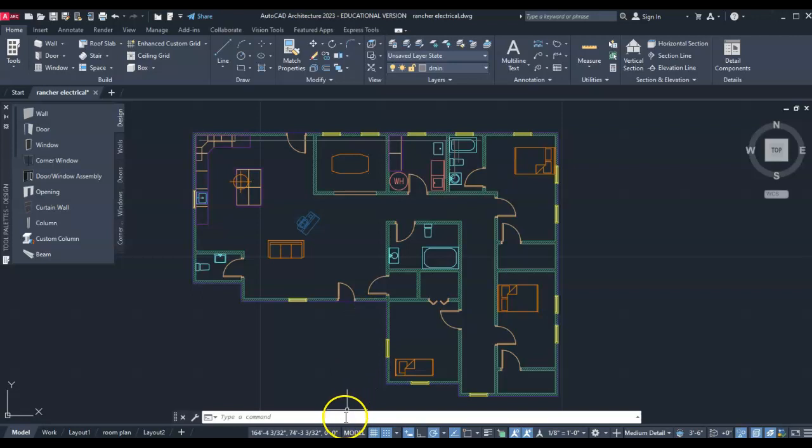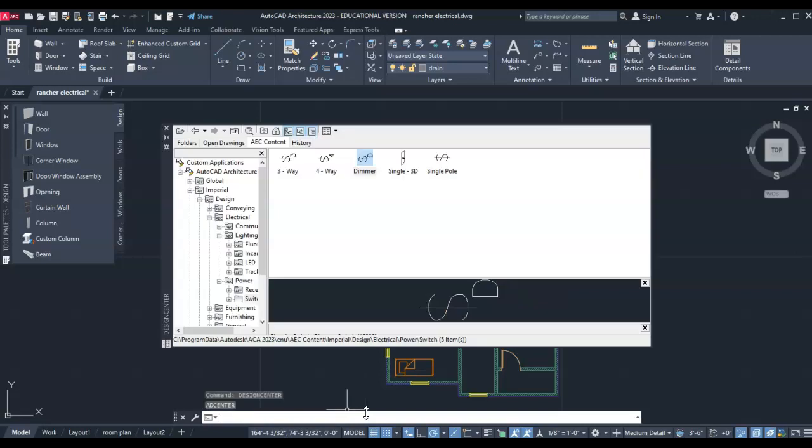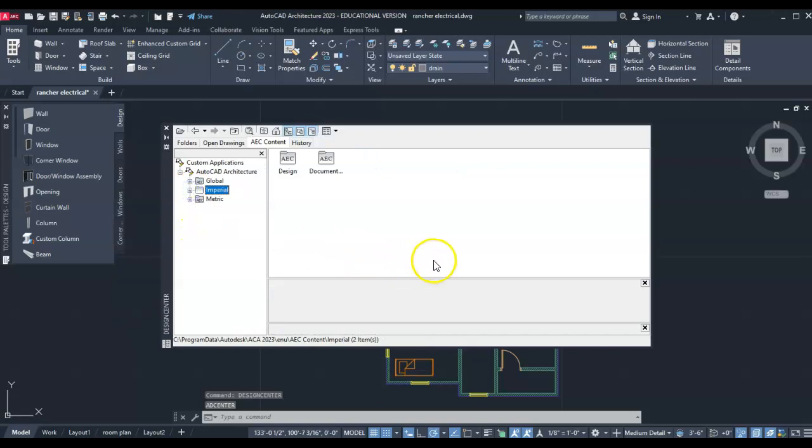So to bring in the electrical components, if you go down the bottom and type in Design Center, you'll get this pop-up. Alright, it probably won't go right to electrical for you guys. I had it open earlier today to remind myself. Oh, sorry. My screen's frozen.